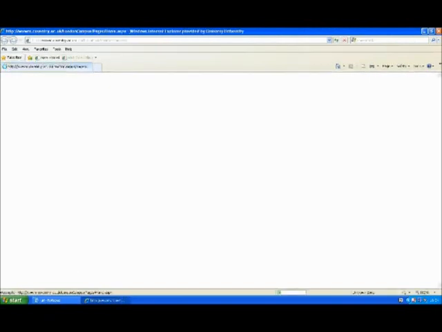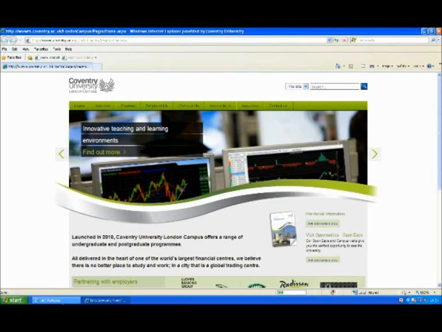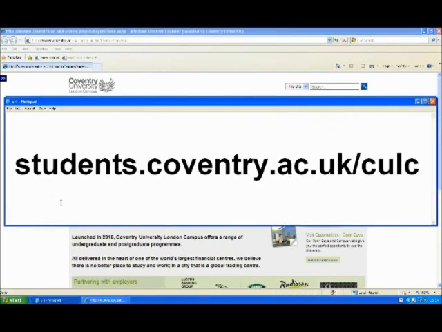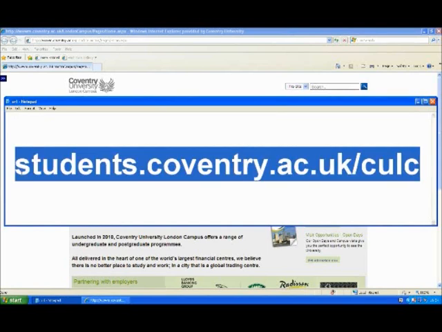Open your web browser and enter the following URL: students.coventry.ac.uk/CULC.